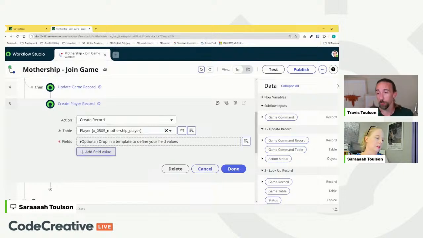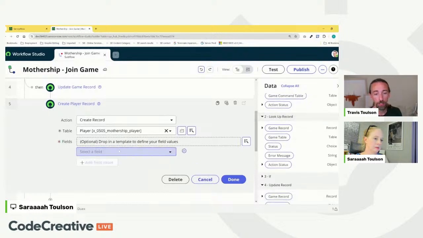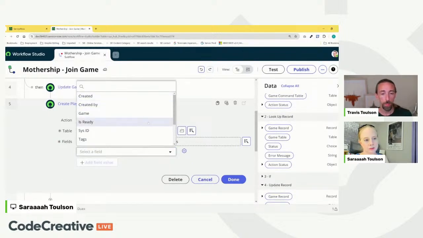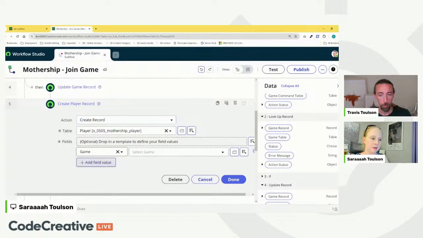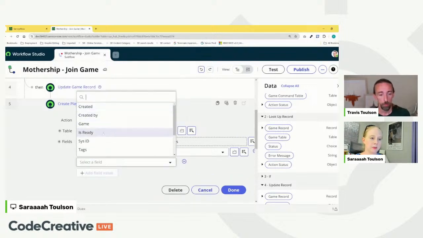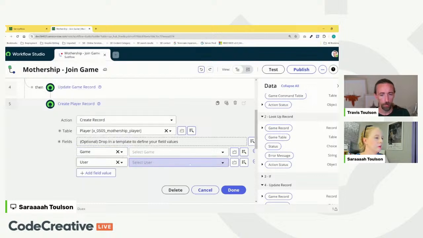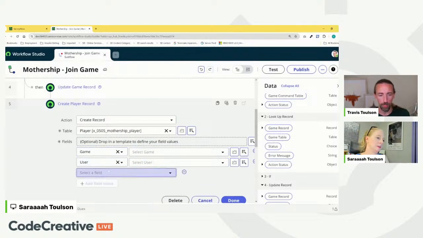Yep. And I don't even remember what fields are on this table, so let's take a look. Click that add field value and let's see what's in the list. So we definitely need to populate the game. Let's put them all in there. How about is ready? I think we need to do that. Let's scroll down. Put user in there. Oh, because we can reference the user. I'm just doing this because of logical ordering of importance. And then the last one can be the is ready.